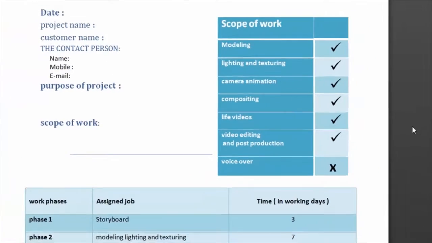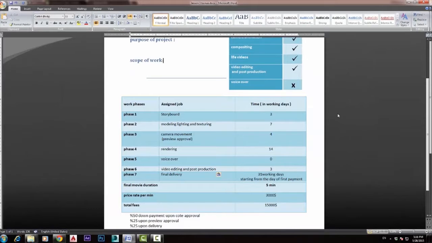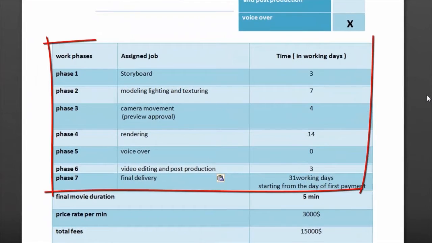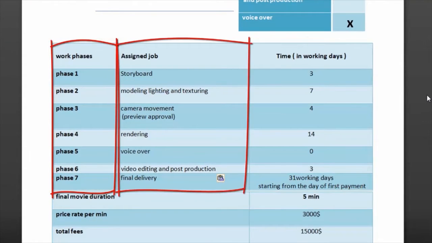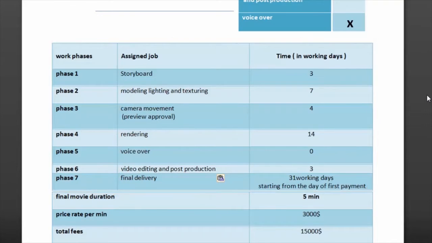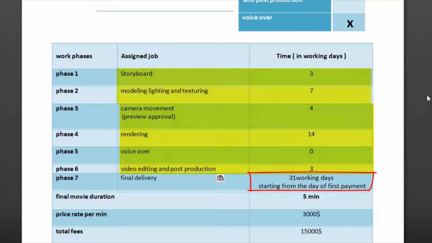Next, we will go down to the work phases table. It's a table with 3 columns. One is for the work phase, one is for the assigned job, and the other is for the time needed to finish that job in working days. You will estimate the time needed for every assigned job, add them together, and you can calculate an estimated time to finish the whole movie.